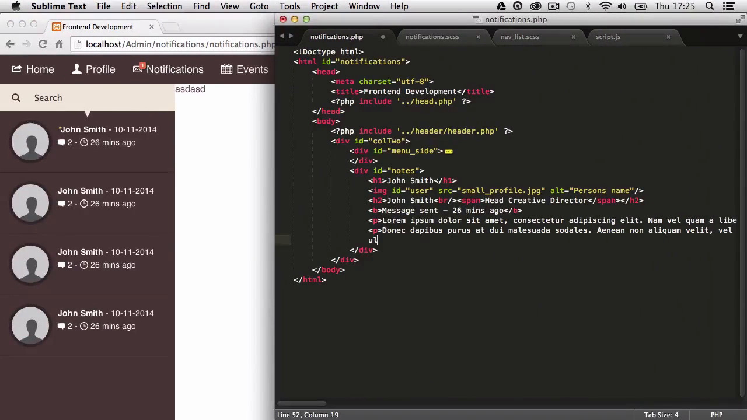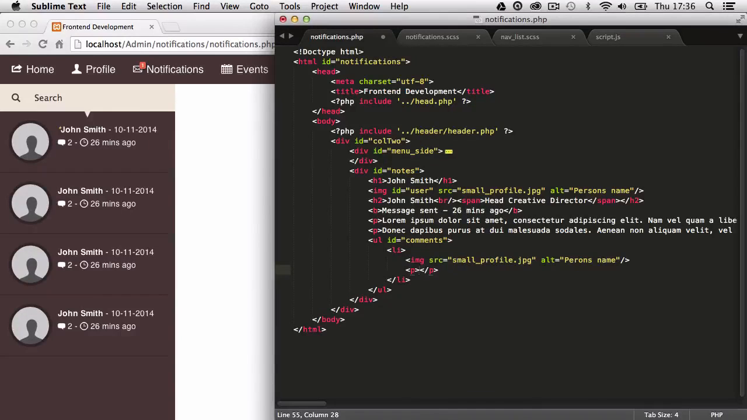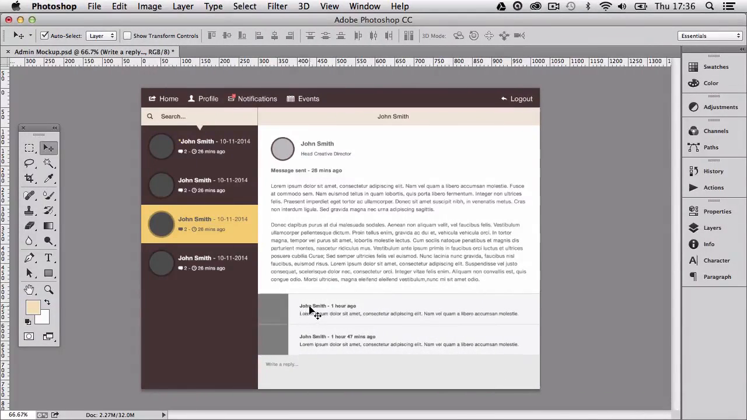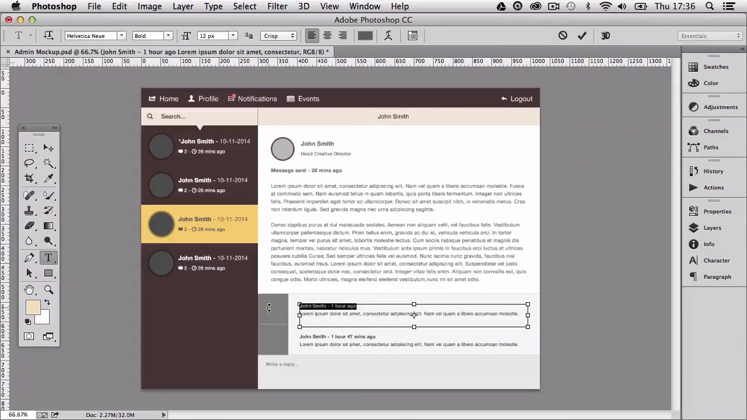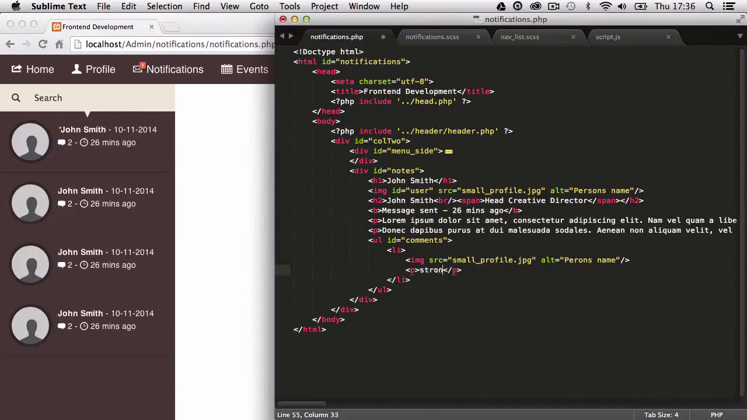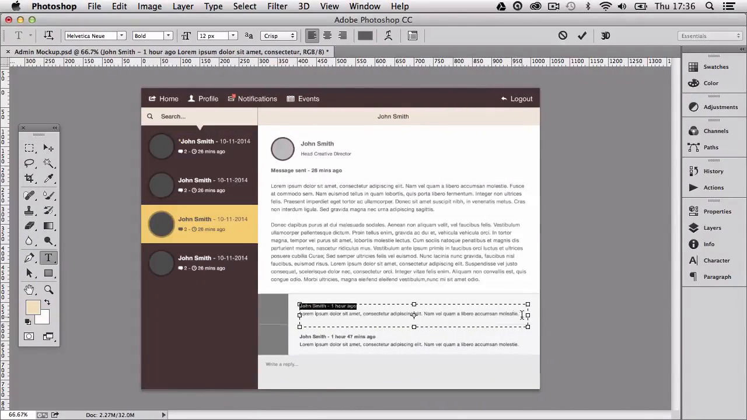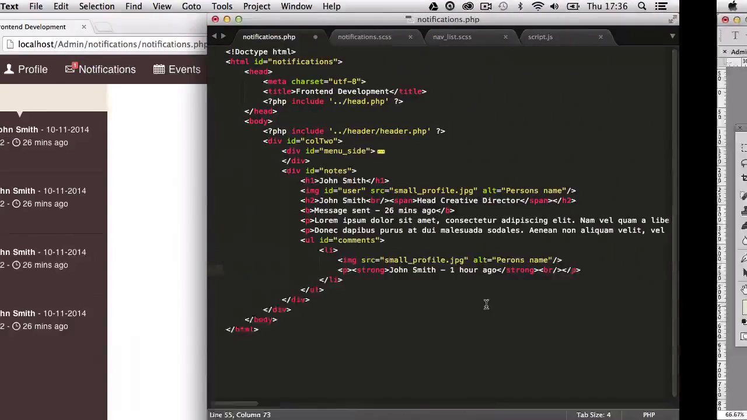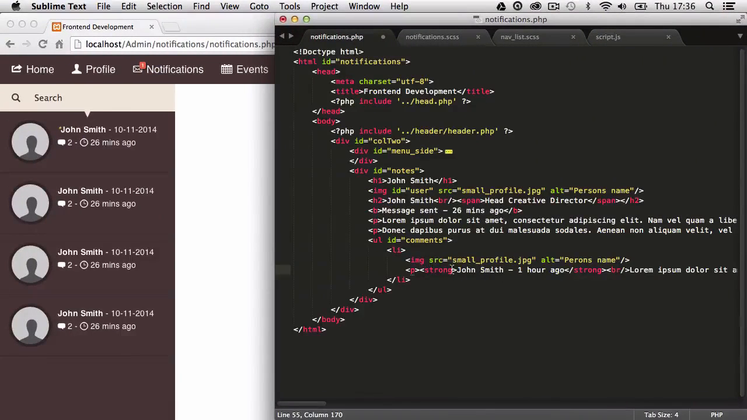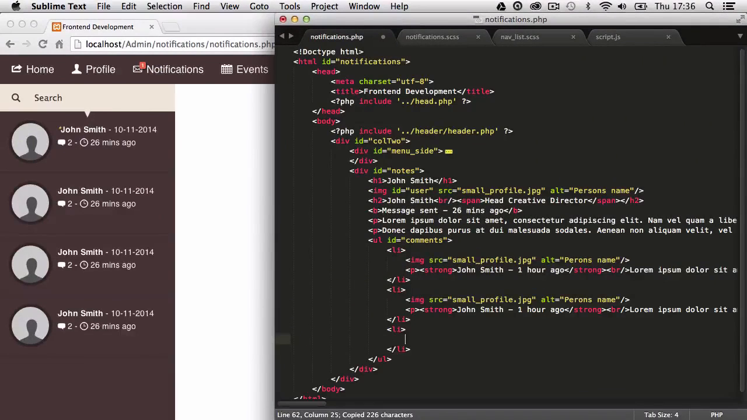I want to have an unordered list with the ID of comments. And then we're going to have the list item. The first list item is going to have an image inside of there, and it's going to be small underscore profile. Then we have the paragraph element, and this paragraph is going to have this bold text in here, and I'm going to use the strong tag right here. Then we want to break off onto a new line, and then the actual comment from that individual will be displayed. So I can just copy that text and paste that in, and then I can simply copy that list item again, and then I'm going to create another list item, and this is the very bottom one.